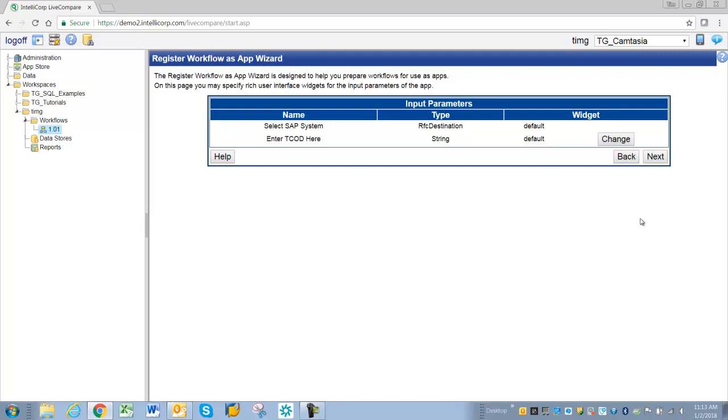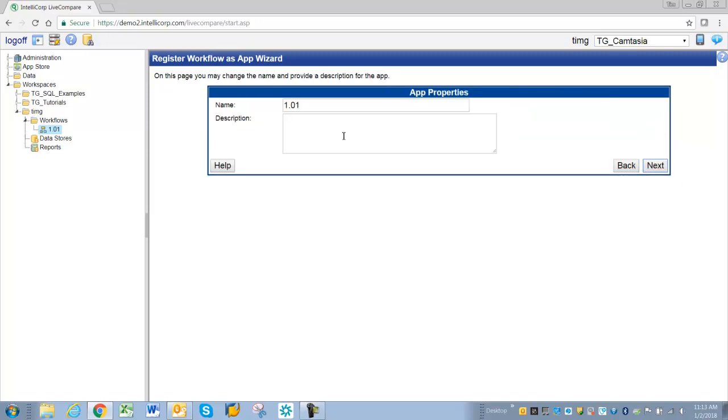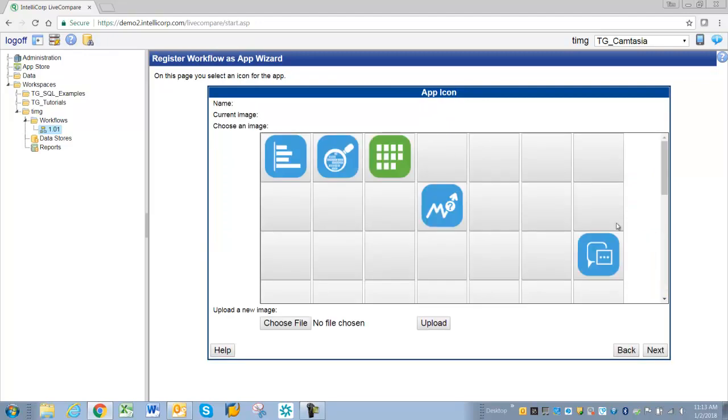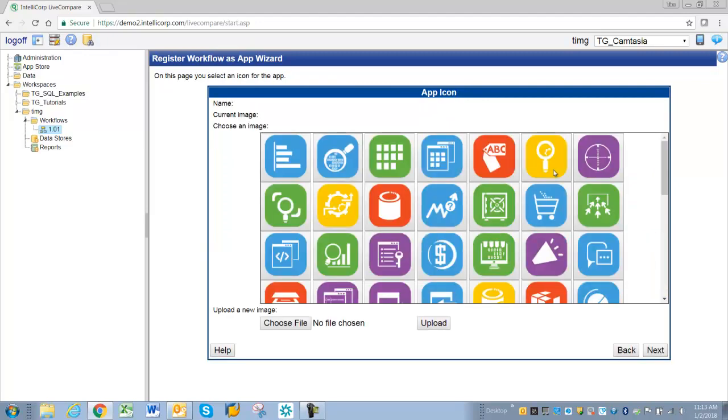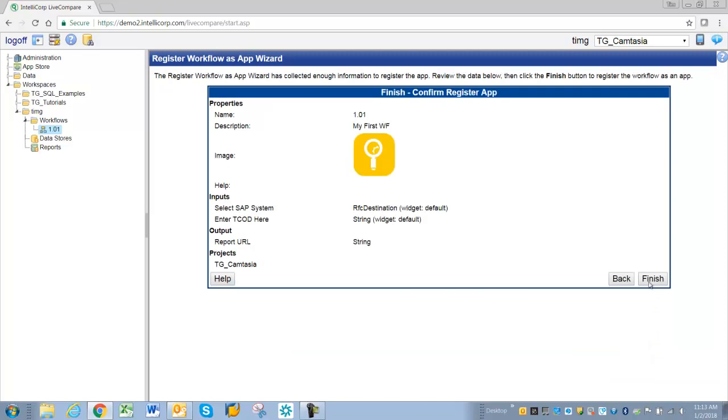Click Next. We're not going to add any widgets here, so click Next. The output will be the report URL. Click Next. You can give it a description here. My first workflow. Click Next, click Next. Choose a picture. Click Next. And you may not see any projects here, but I'm going to select No Projects, Next, and Finish.